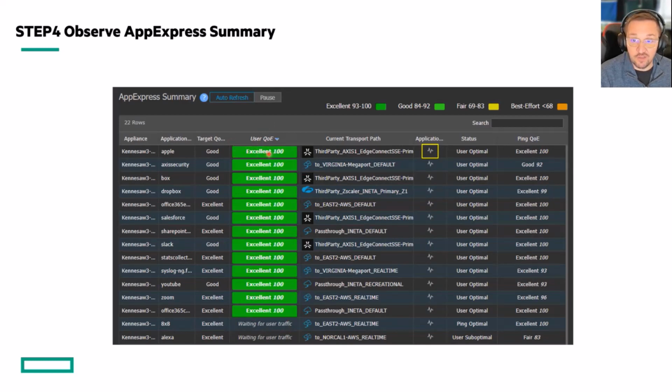If this is colored green or light green or yellow, that means there are active flows and there are users actually using that app right now. If there are no users using the app at that moment in time, it will say waiting for user traffic, which you'll see here. So this is not pings, right? The ping column is over here. This ping column is showing you the ping QoE that we calculated, 100, 92, 99. And this is interesting, but the column that really matters is what the users are actually experiencing at any given point in time, and that's represented by the user QoE column.